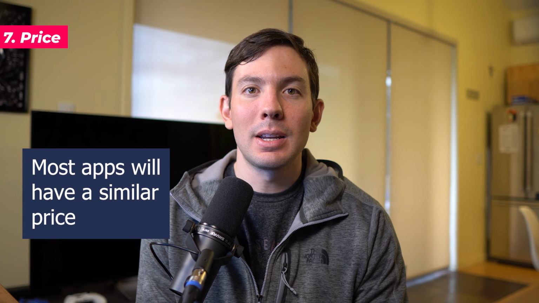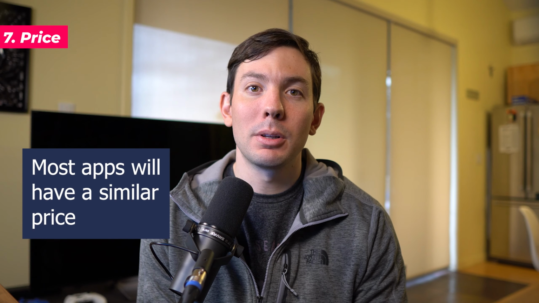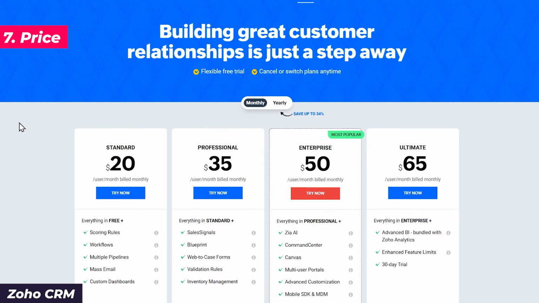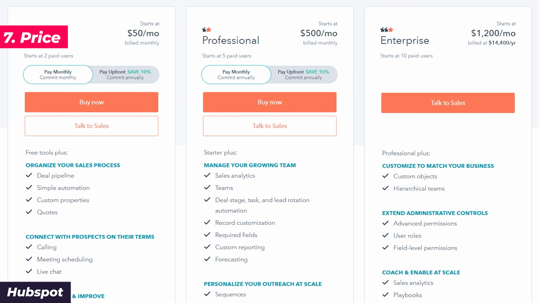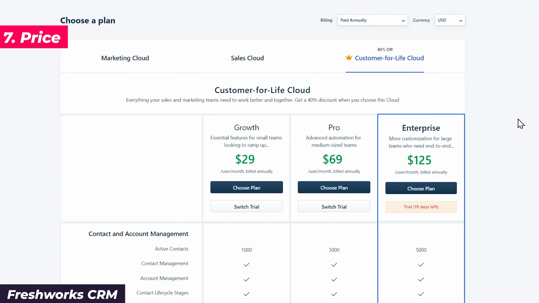The last category is price. In my opinion, this is the last thing you should consider because normally all the apps in the category you're looking for will have a similar price. So your decision should be made based on the other items I mentioned on this list, like features, integrations, and customer support. But if you have a set budget for this project, you might want to start your search based on pricing. Also, keep in mind that the same app can have multiple plans, so you could start with a basic plan, which is a lower cost for you, and then upgrade when you need more features.